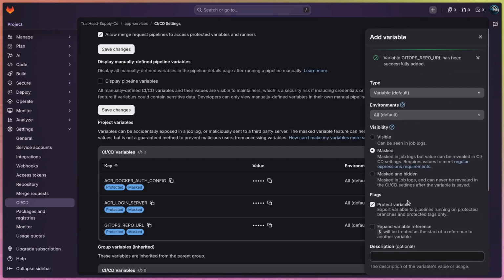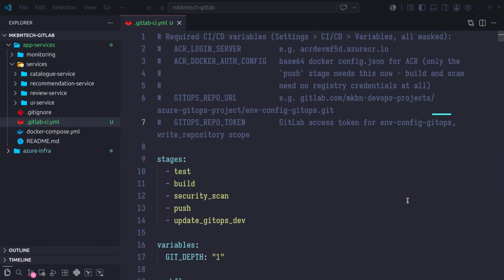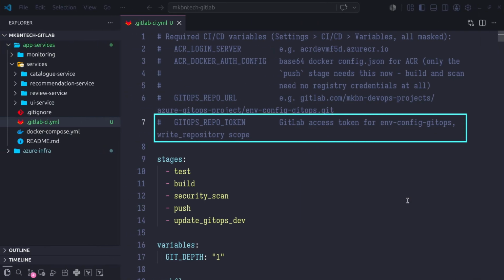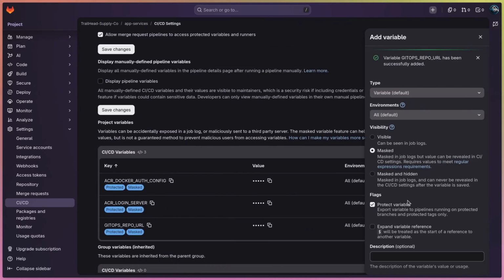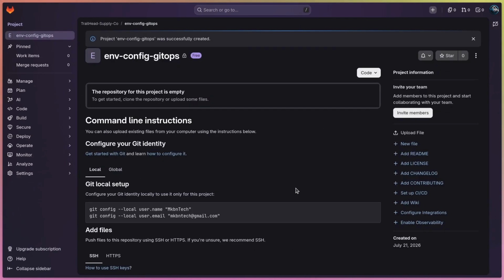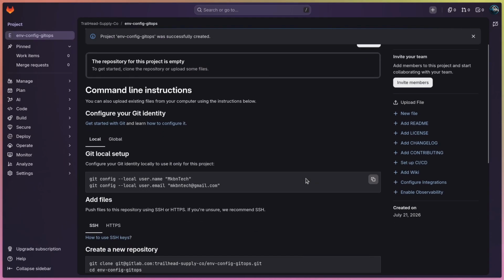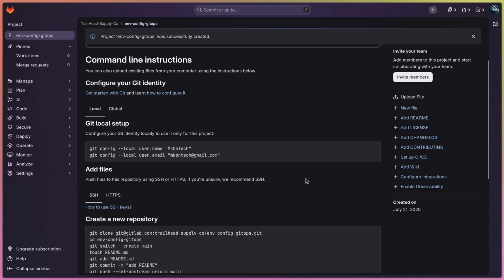Finally, our pipeline needs permission to push those new tags over to our GitOps repository. This is where GITOPS_REPO_TOKEN comes in. In a paid enterprise environment, you would create a tightly scoped project access token for this. But here is a crucial gotcha if you are following along on a GitLab free tier account like me. Free tiers do not support project or group scoped access tokens. To make this work, we have to create a personal access token at the account level instead.